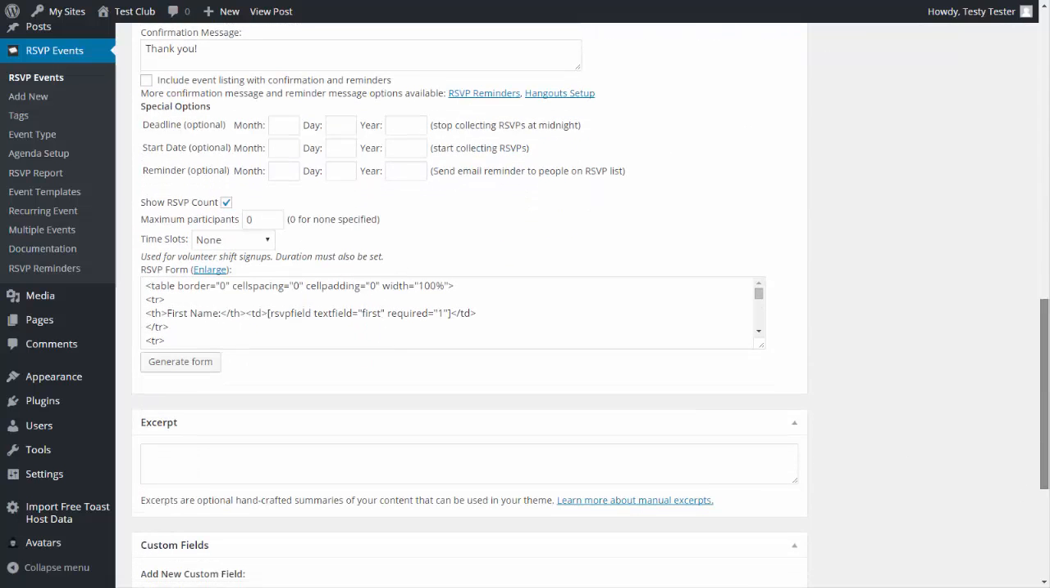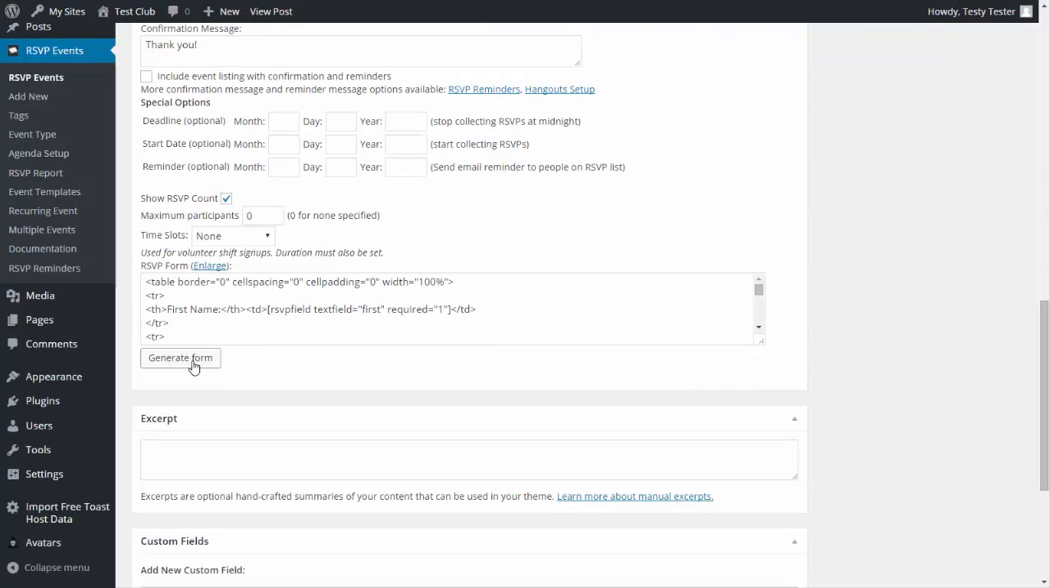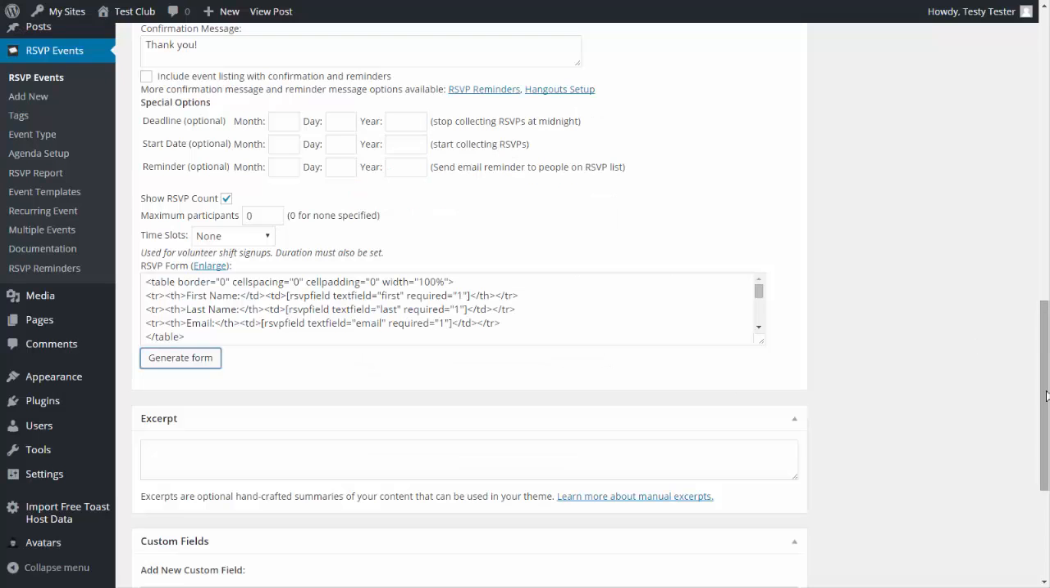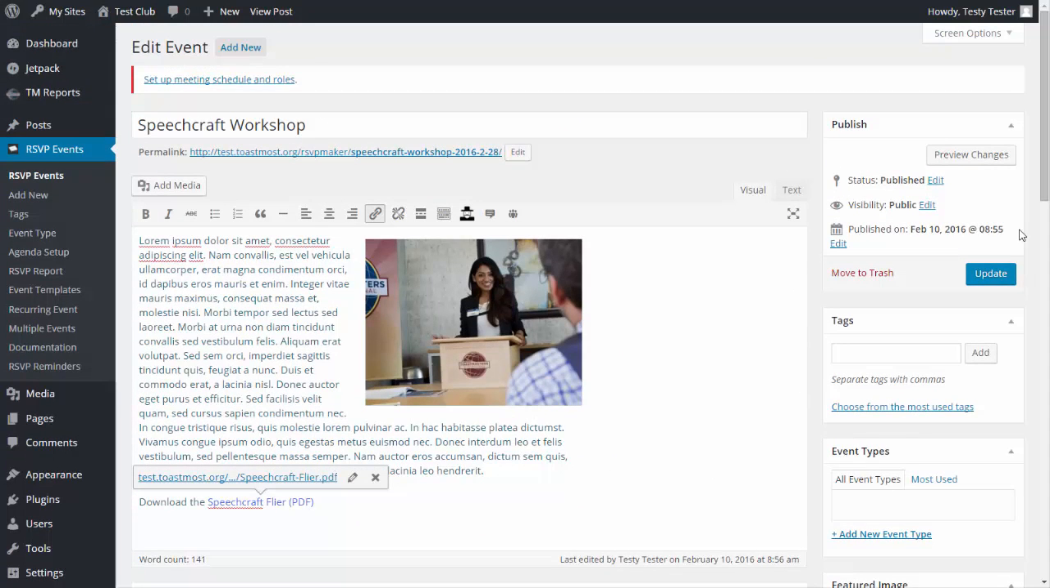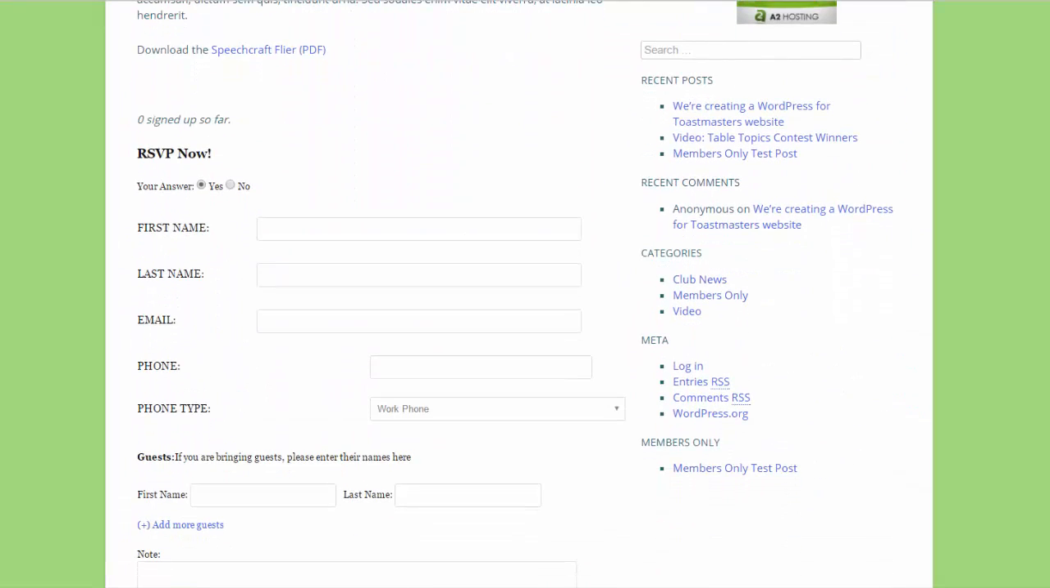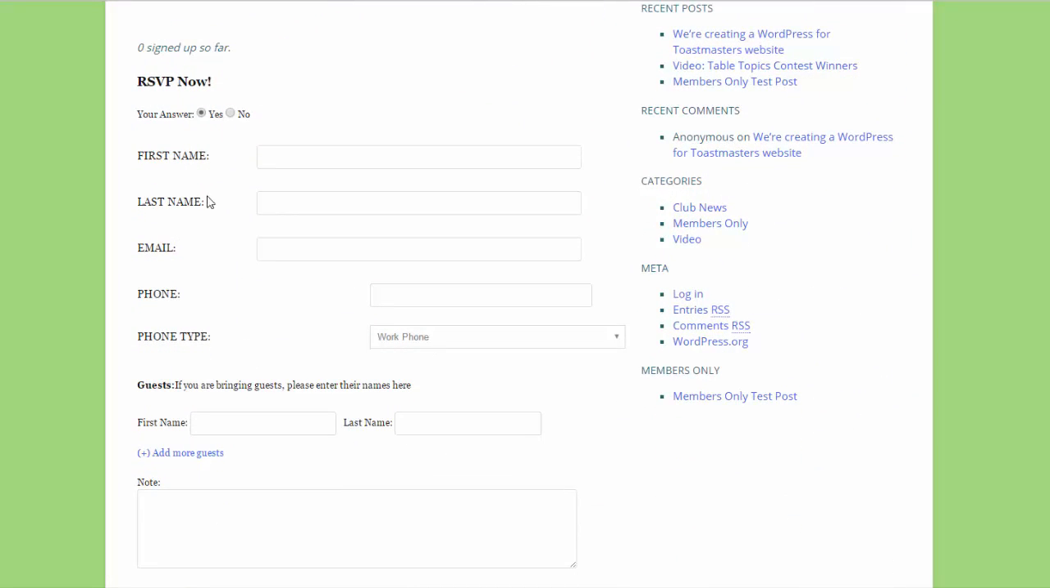So we can present a little form for people to fill out. I can customize this form a little bit to decide what information I want to collect. I'll leave that at the defaults for right now. And we'll say update. So we have the RSVP form and we have the blanks for people to fill in their information so that we can follow up with them. They can also invite guests.